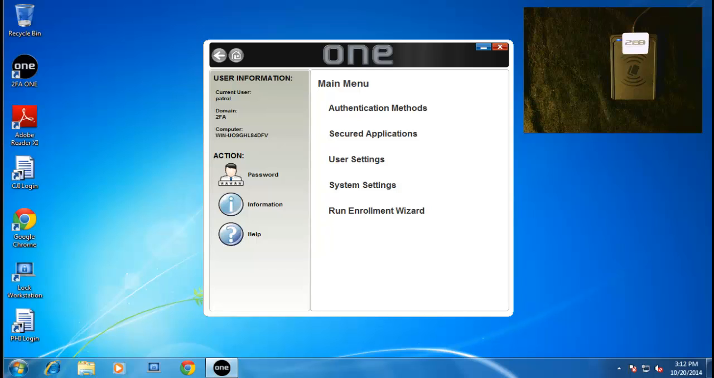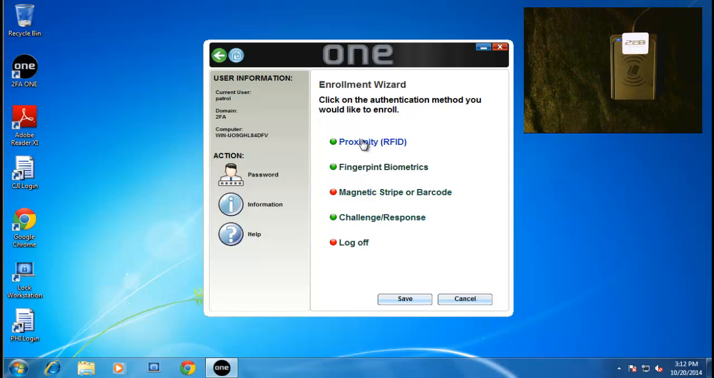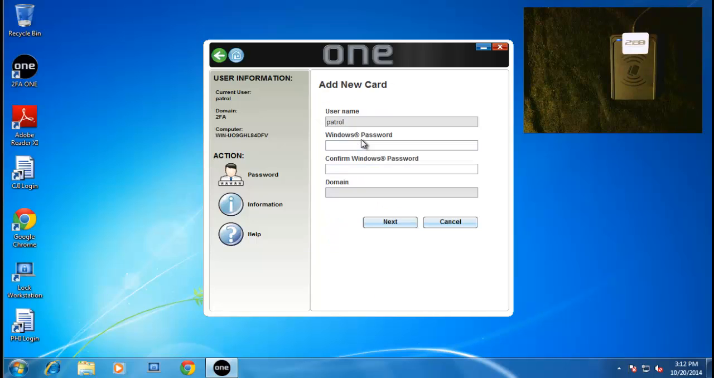In this video, you'll learn how to log on to Windows using an iPhone 6 with NFC capabilities. First, open up 2FA1, click on Enrollment Wizard, click on Proximity, and enter in your Windows password. Confirm your Windows password and click Next.